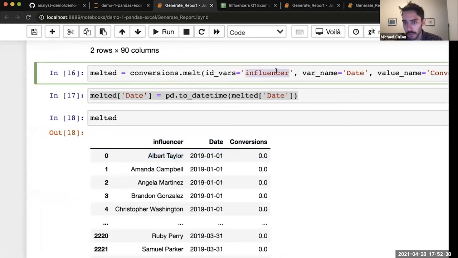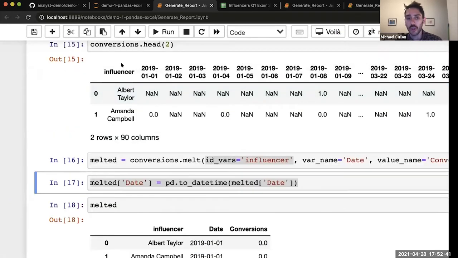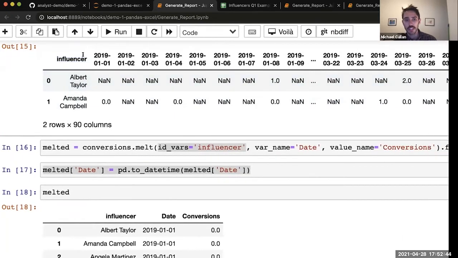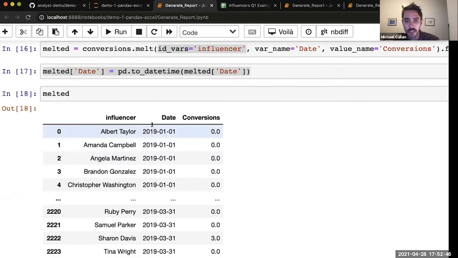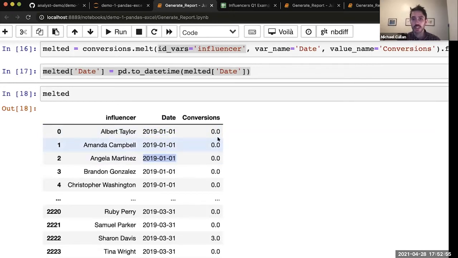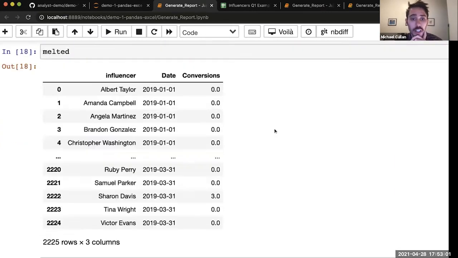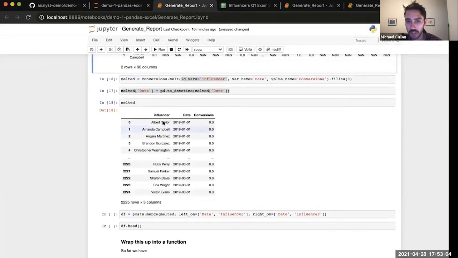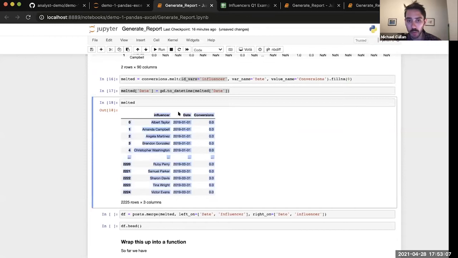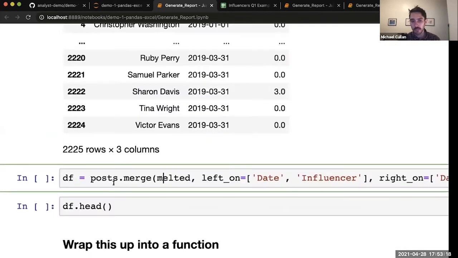So this stayed because I said ID variables are influencer, so don't squish this one. But everything else, every other column gets squished. And I said, name that new column where I put them all together, name that date. And now I have a whole bunch more rows. And then I've got a new column called conversions, because that's the things that are in here, right? So that's our melted data frame. This matches up pretty nicely with our other table. And so we could imagine just taking Albert Taylor, January 1st, lining it up with the right row in the other table, and just tacking on this conversions number. And that's what we do right here.